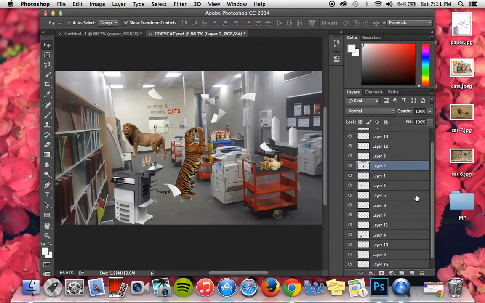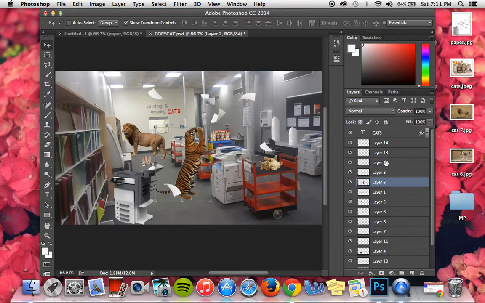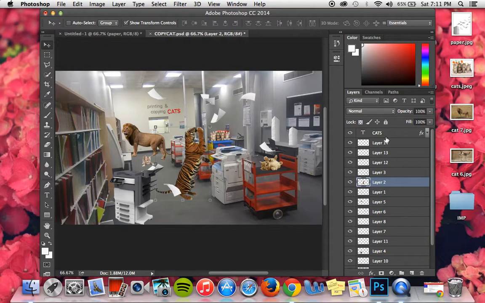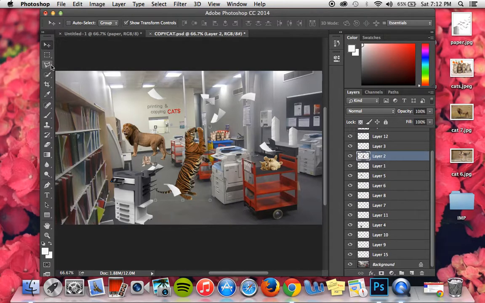The technical process was pretty easy. I just did layers, each layer one by one, and then I added a text in the background, "printing and copying cats," just to show and symbolize what the whole entire scene was. And I used the lasso tool and the eraser tool most often, just because those were the most convenient and helped me.